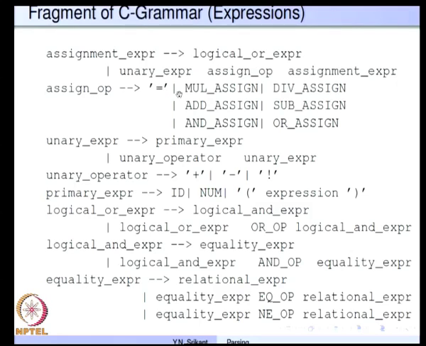Assign op is either this assignment or multiply assign: star equal to, slash equal to, plus equal to, minus equal to, and equal to, or equal to. These are all assignment operators. Unary expressions are primary expressions or unary operator followed by unary expression. Unary operator is plus, minus or not, so one of these three. Primary expression is some kind of a terminal, id or num, or a parenthesized expression. So, logical or expression is used to generate logical or expression or op logical and expression.